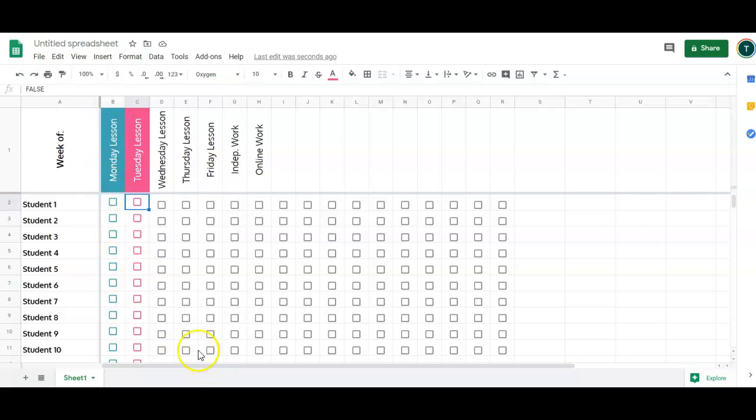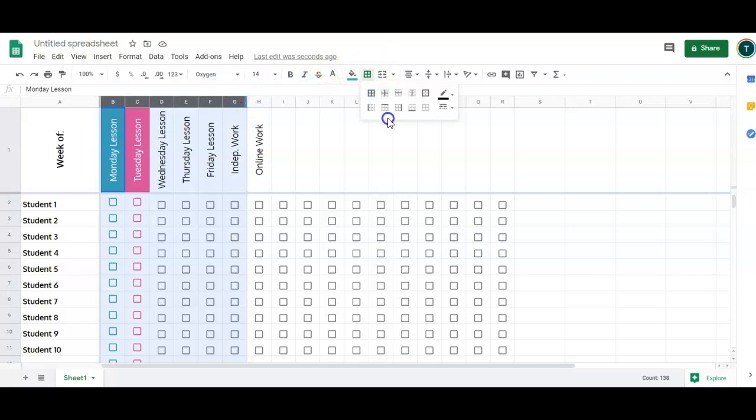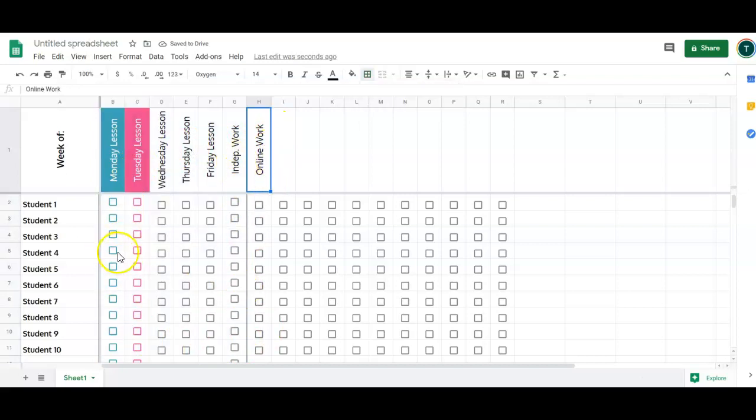Now let's say I have all of my color coding the way I want, and I want to distinguish the first day of the week from the next day of the week. So I can highlight all of my columns that are for, say, Monday. I can come over here to borders and do the outer border, and it has now put a border around all of those. So you can see there's that separation.